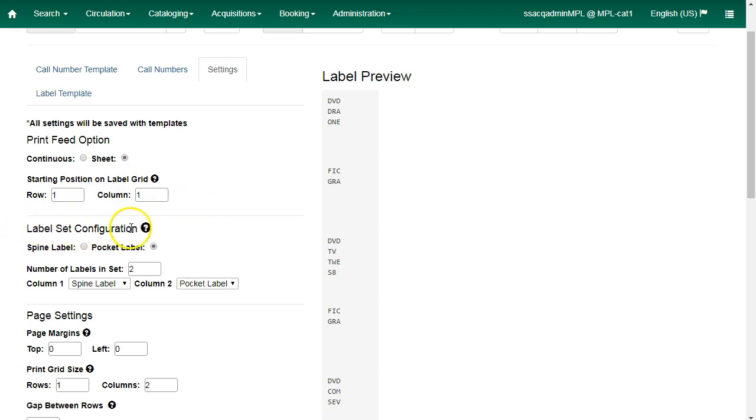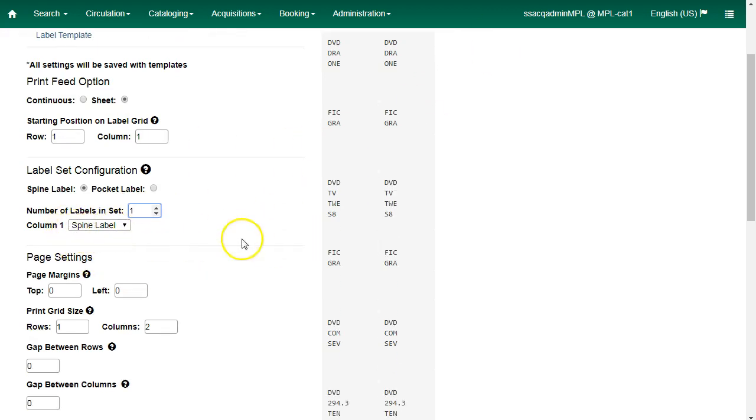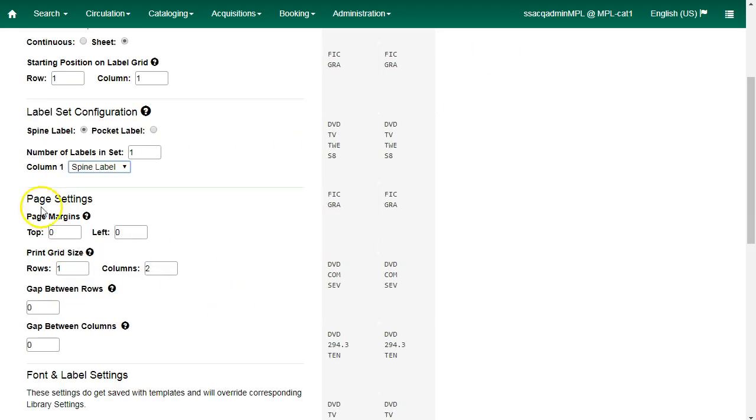Now under Label Set Configuration, check the box for spine label. Enter the number of labels in your set, it's most likely one, and you'll see column one is spine label. Now we will enter the specific page settings. You'll need to know some information about your label sheets.